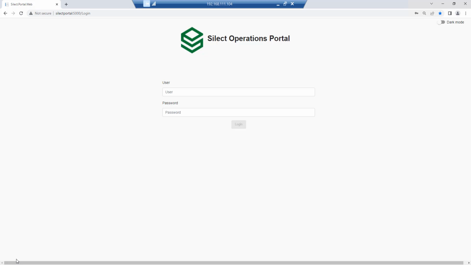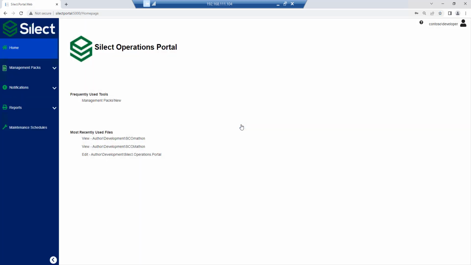The Silect Portal is designed to provide an on-ramp for development teams, business groups, and any other IT stakeholder. Let's go ahead and log into the portal as a developer. The scenario we're going to work through is that I'm going to build a management pack for an application that we've developed. The application runs as a Windows service and provides a web-based interface to the user.